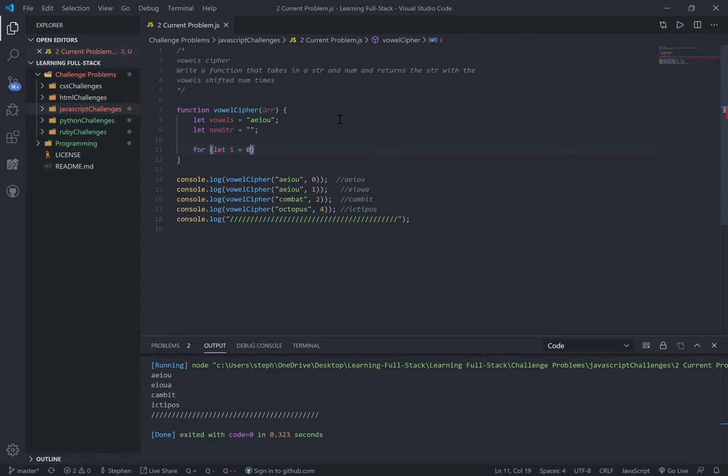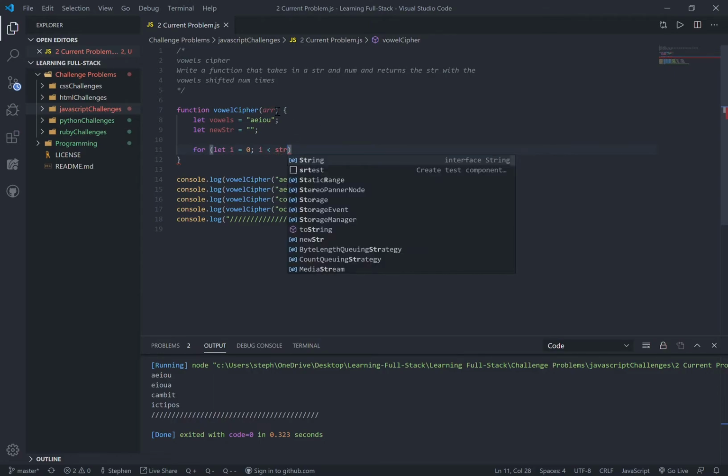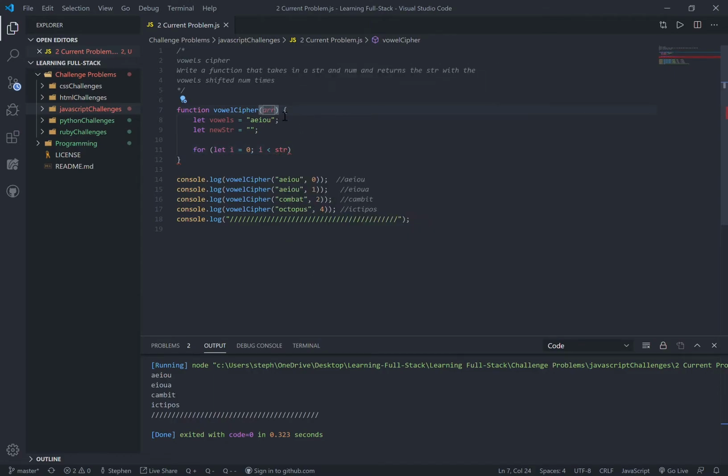Let i equal 0. i is less than string. What did I do here? Take in an array. We need to take in a string and a num. So string.length and i++. Oops.